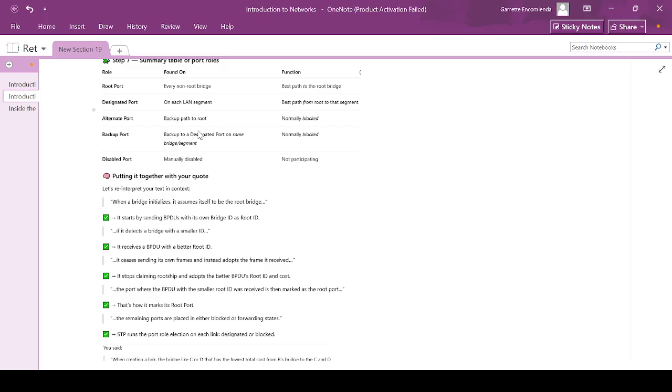Backup port. Backup to a designated port on the same bridge or segment. It is normally blocked. So this, instead of from another bridge, since it is not concerned about how near it is, I mean still concerned, but this is not the nearest, the next nearest from the root port. So it is in the same switch or in the same bridge as the root port, the recently failed root port.